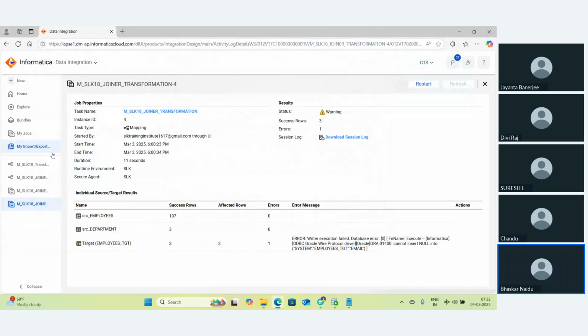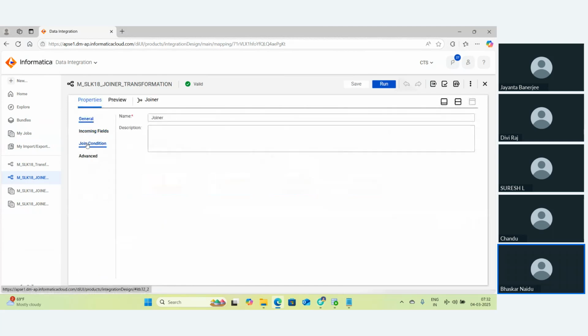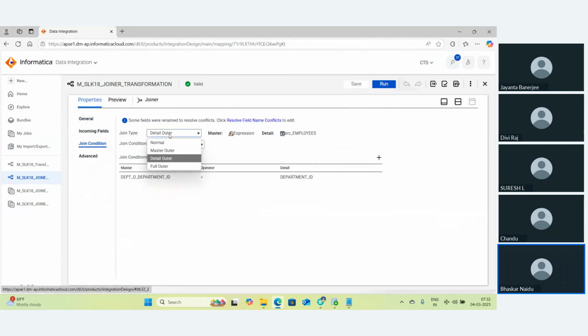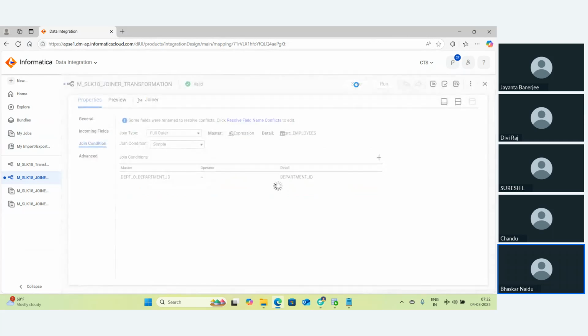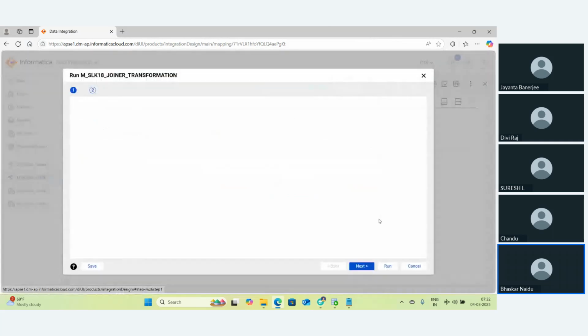And then we have full outer join. Full outer join is nothing but matching data from both the tables and non-matching data from both the tables. Now let me run it.